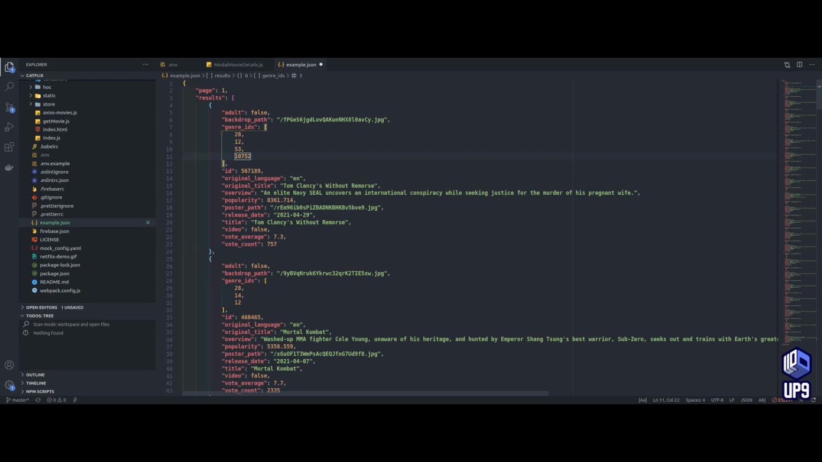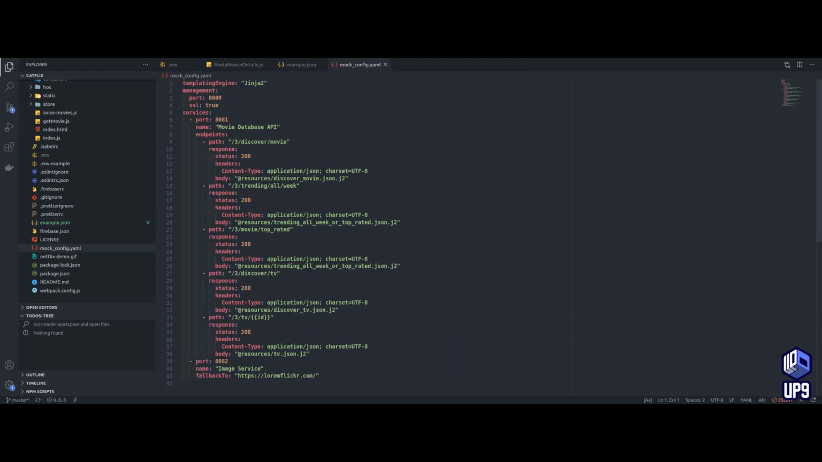So to do that, I have mock config YAML, and if you look at this YAML file, it starts with templating engine Jinja 2. Jinja 2 and Handlebars are the two alternative templating engines for Mockintosh, and we chose to use Jinja 2 here. This management section indicates the port for the management UI, which enables the management UI service. And then we define our services.